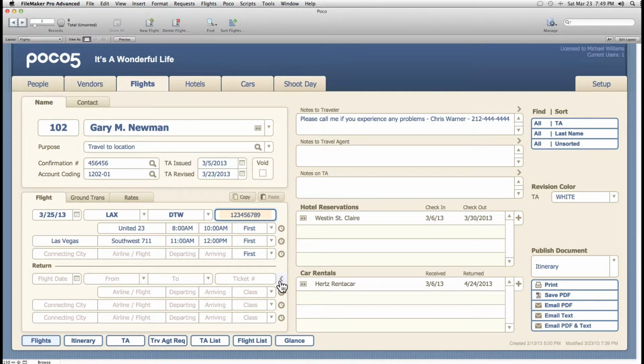And another icon to note is this little paste button right here. If your return flight happens to share the same ticket number as the original flight, you can just go ahead and click on this button right here, and Poco will copy the ticket number out of the first ticket number field and paste it into the second for you.